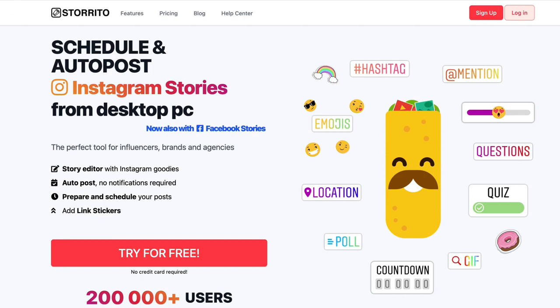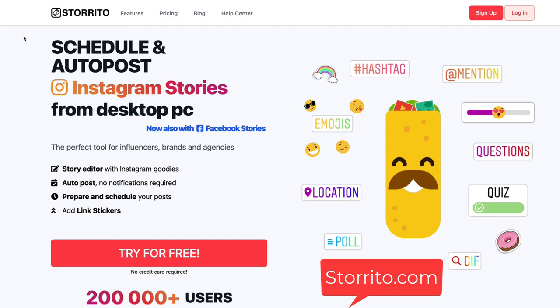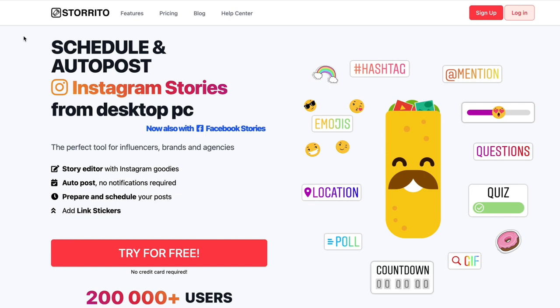It's called Storito.com, and this tool allows you to post your Instagram stories and your Facebook stories from your desktop PC, and it doesn't matter if it's a video or an image. And the cool part is the story editor also allows you to automatically cut videos into parts of 15 seconds. So you can add longer videos to your Instagram story. It doesn't matter if it's 1 minute or 2 minutes, you can just upload it and it will automatically cut this.